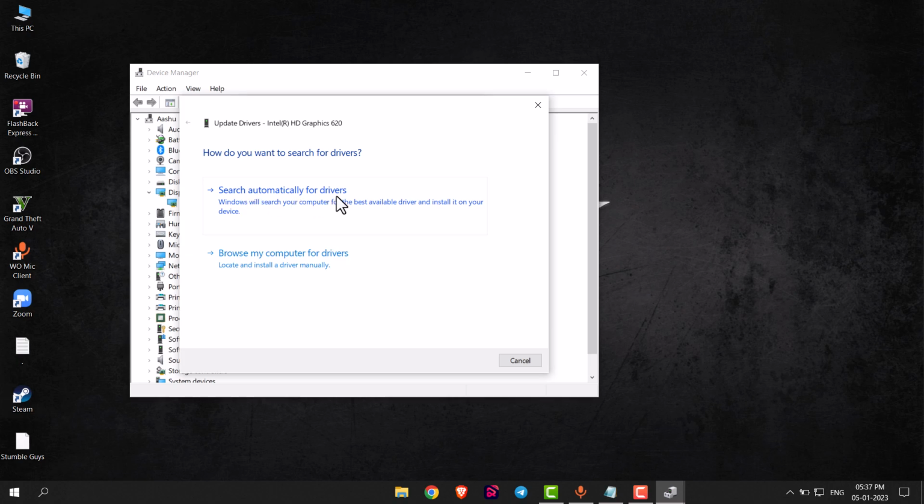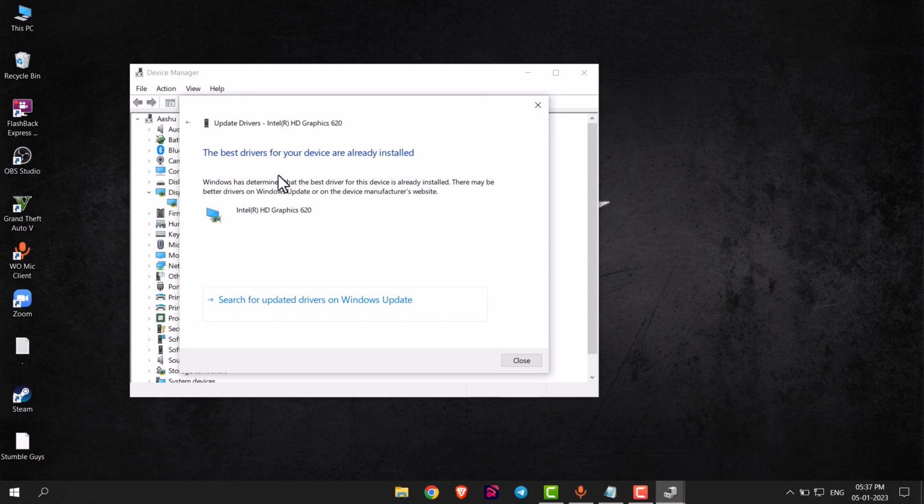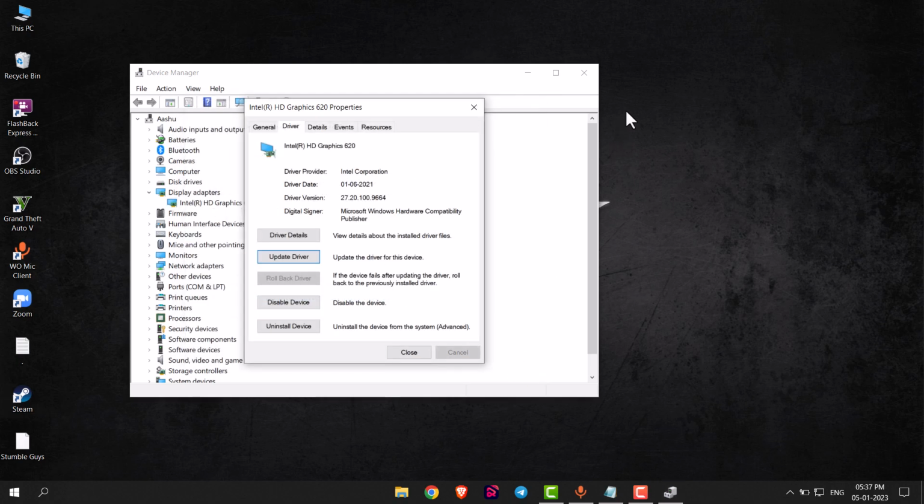After clicking on Update Driver, you will get two options. You can select the first option, and my driver is already updated. You can try this method to update your display drivers. This is how you can update your display driver in Windows 10.